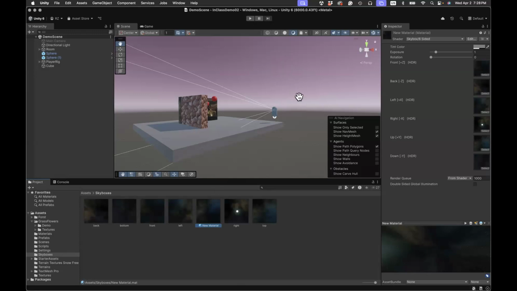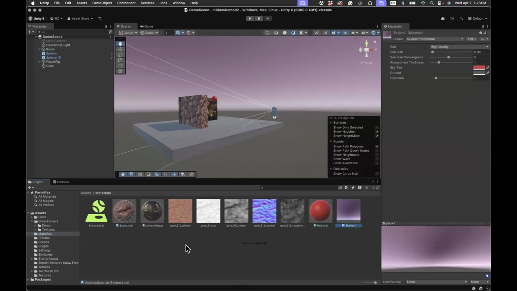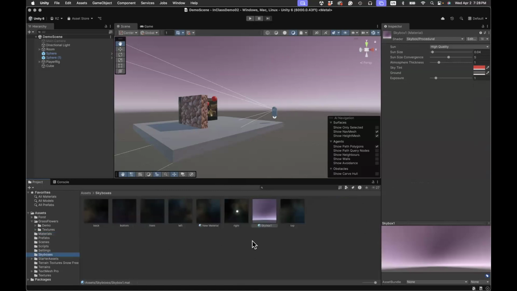So the skybox that I left here was a procedural one, which actually is saved here in the materials. So I'm going to move it from materials to skyboxes.